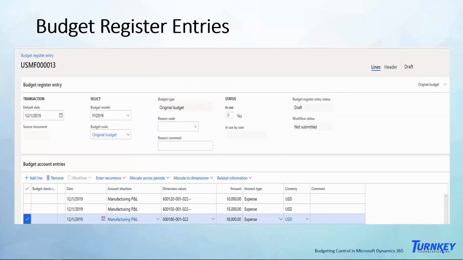So we were talking about budget register entries, and here's what I was telling you: in this screen you will be able to see which lines, which accounts, and how much money we have for each one of those. So in this scenario, these three accounts that we are showing in this screen are going to be subject to budget control. And it's not just the account.